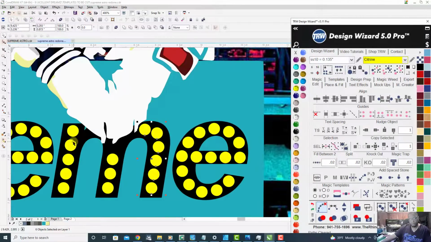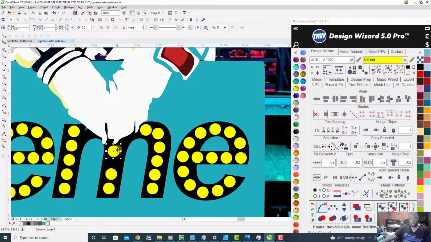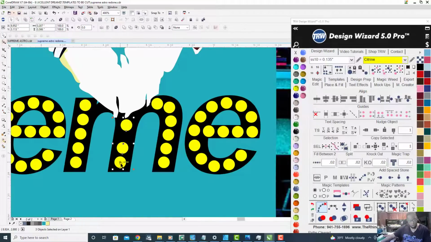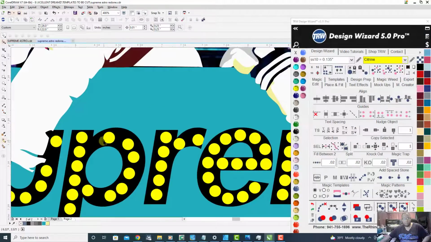Boom. That looks good, y'all. We can even drag, hold control, drag that one stone up just a little bit. Let's center it. Hold shift, select the other 2 stones and then equal space. Let's see if we can add a stone. That looks cramped. Remove it. Supreme. Look, the R-E-M-E is done already.